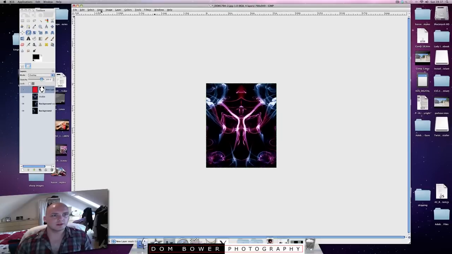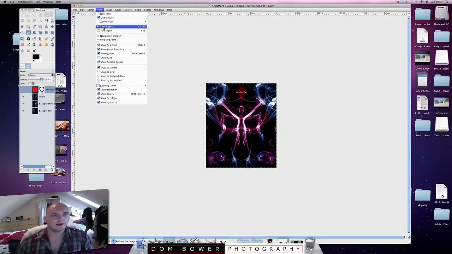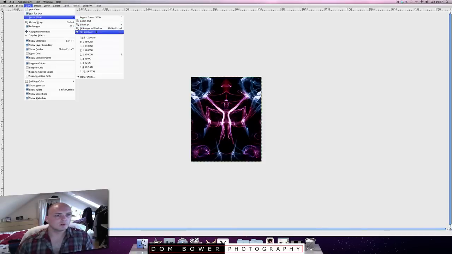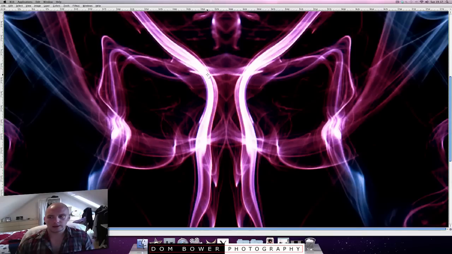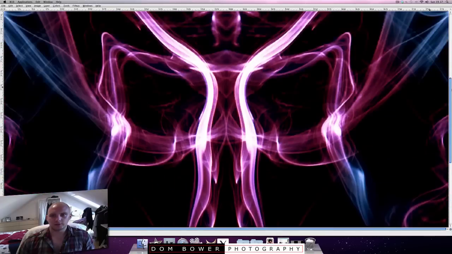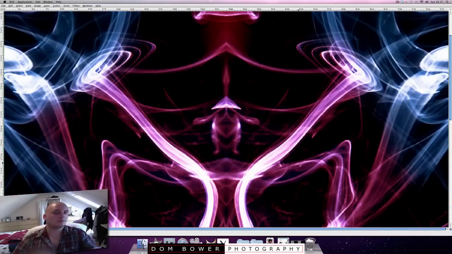Let's see if we can view, fill screen, view, zoom, fill window. Ah, too huge. But yeah, so that is the kind of scary looking thing which I've just created there. So that was just with a little bit of smoke dots thing.